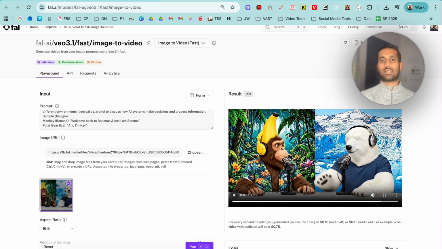But yeah, these are the options you have when using the image to video models. And when you give it an image already, it's that much easier for the AI models to perform better. So this is again another option you have when it comes to using the VO3 or VO 3.1 models.